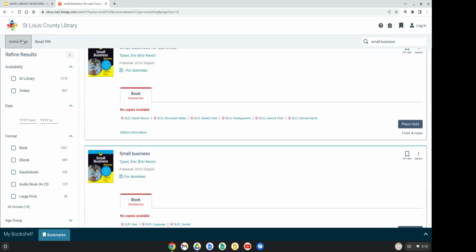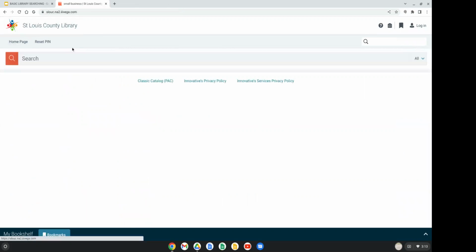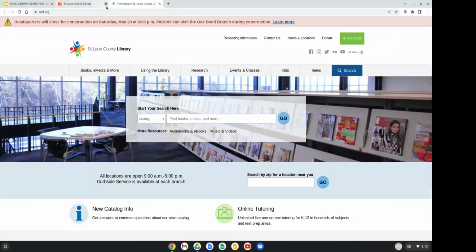Now I want to go back to the homepage. I mentioned going to that. This actually takes you back to the homepage of the catalog. In the catalog, you have to click homepage to get back to the homepage for the library system. Now I wanted to show you what it looks like to use this to search the St. Louis County Library website, which is going to be a little bit different option.